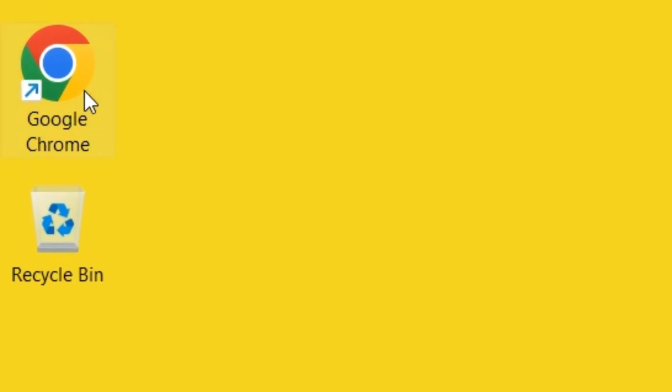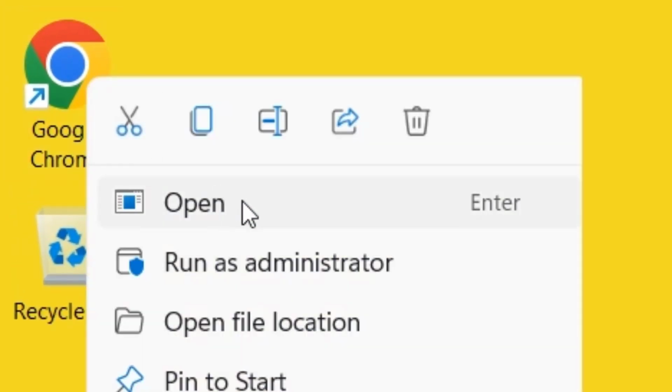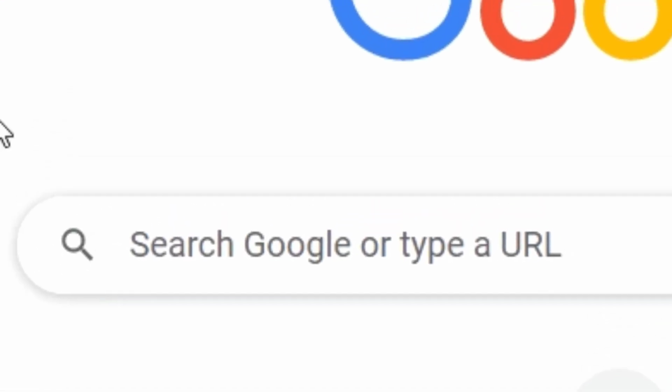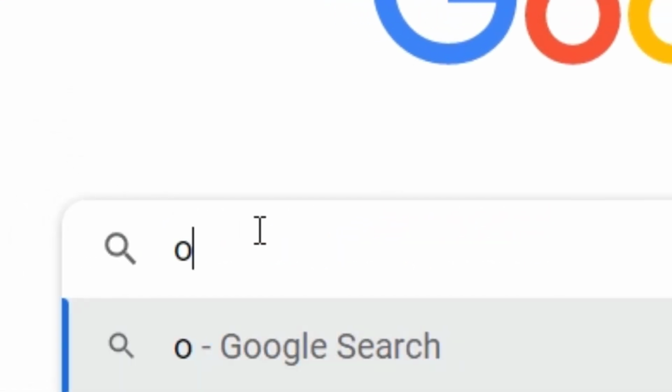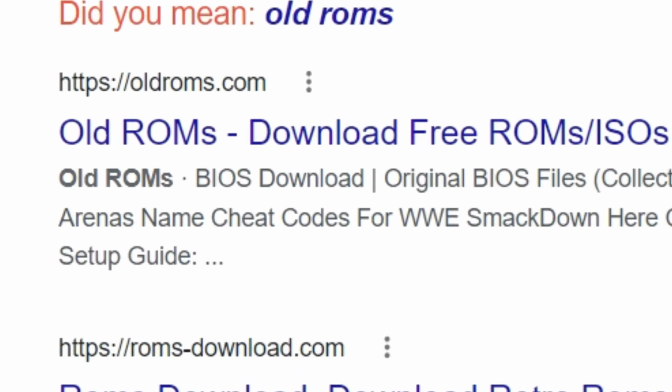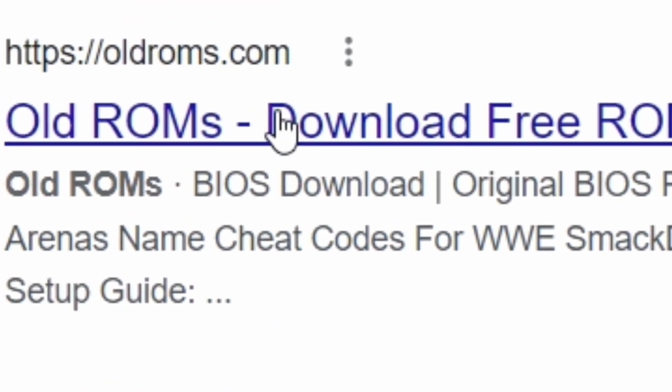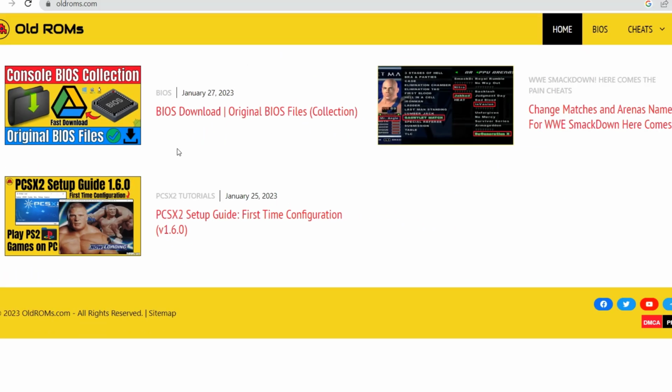Step 1, open any web browser on your PC or smartphone. Step 2, search old ROMs on Google. Step 3, click on first result old ROMs website.